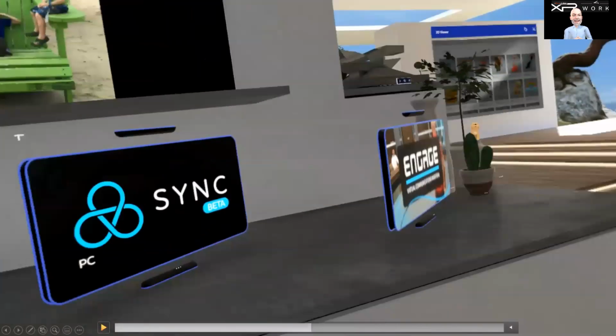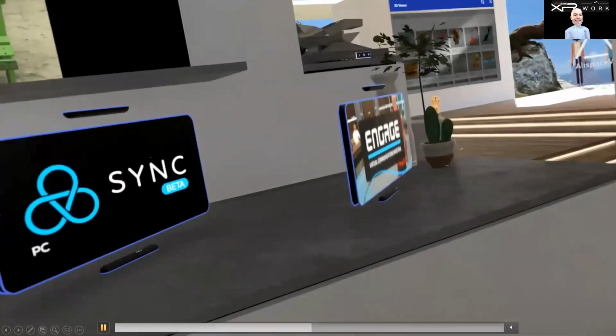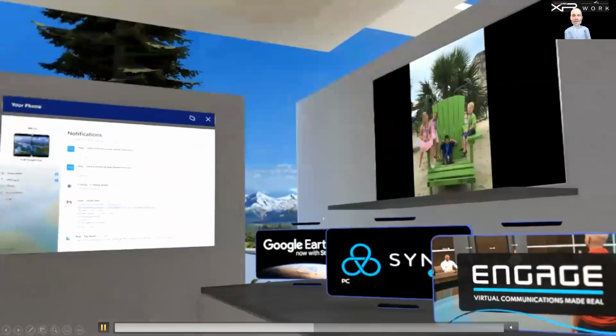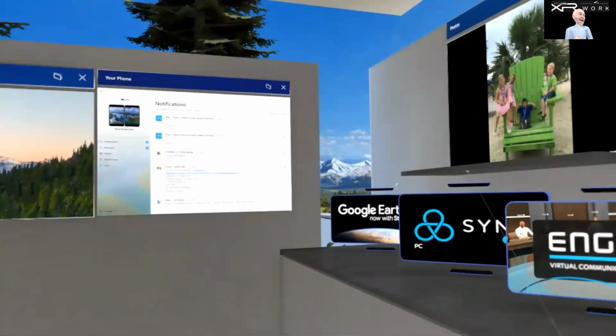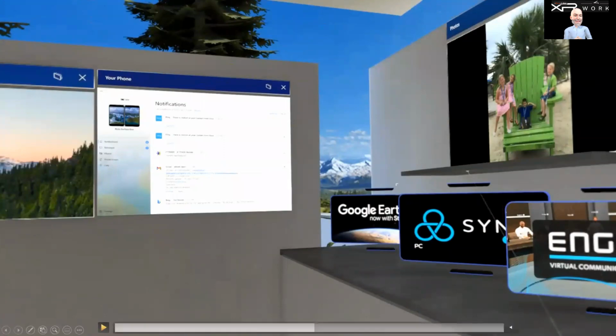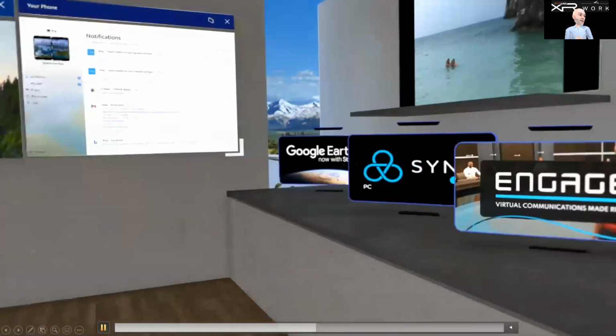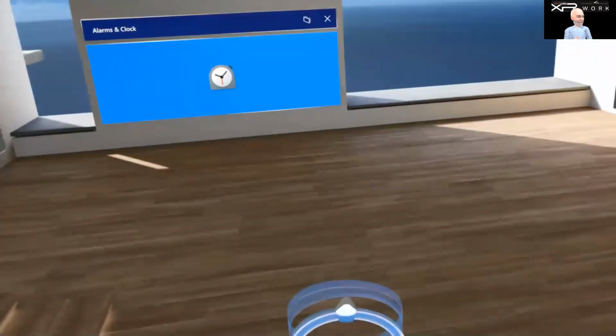And on this desk, I have a number of slates for apps that I might use. And again, a lot of these have to do with meeting and collaboration. So I have Engage, I have Live Sync that I can launch if I'm meeting with somebody in one of those platforms from Windows Mixed Reality. So they're there and handy. And then Google Earth, which is just a really good, fun app to have.